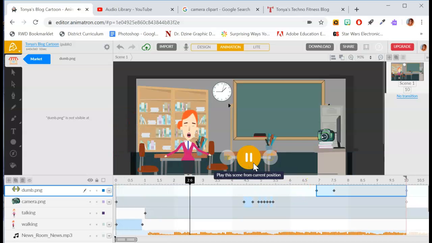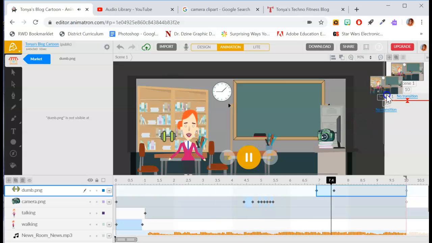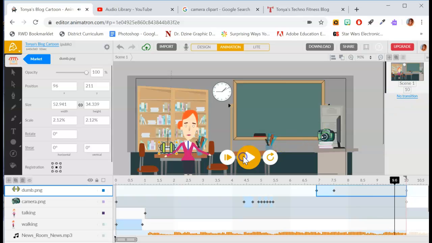Hi, I'm Mrs. Skinner, a teacher who loves computers, photography, and playing with weights. Learn more about fitness in my blog.